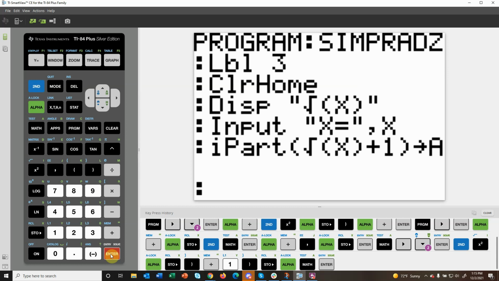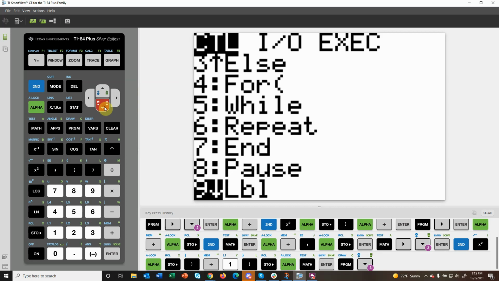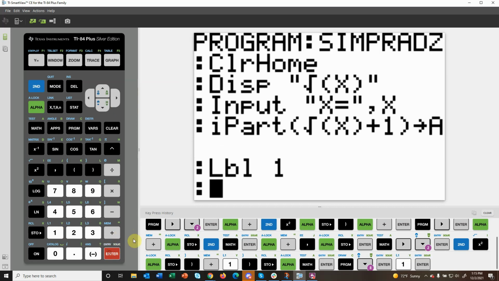All right, next up is LBL1. So very similar to the first line of code, you're going to go back to program, select option number 9, LBL, and then type in 1 and hit enter.